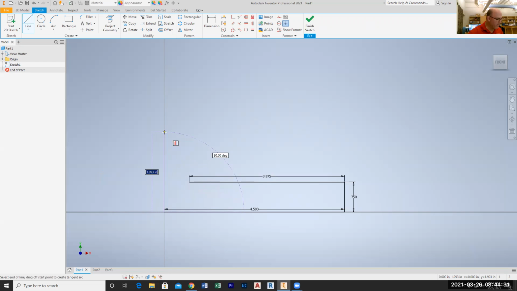The total height of this object is, it says 1.5 to the center, but then it's a 3/4 radius. So 1.5 plus 3/4 is 2.25. So let's go 2.25, enter, okay? And then this line from here is 5/8, like we said.